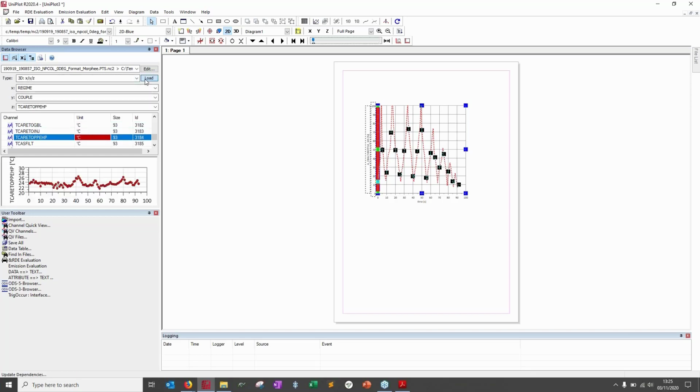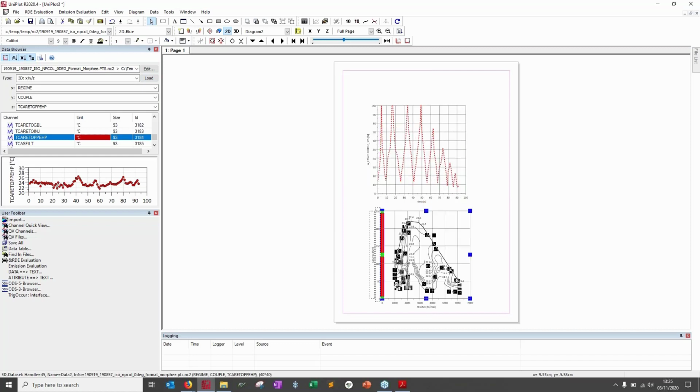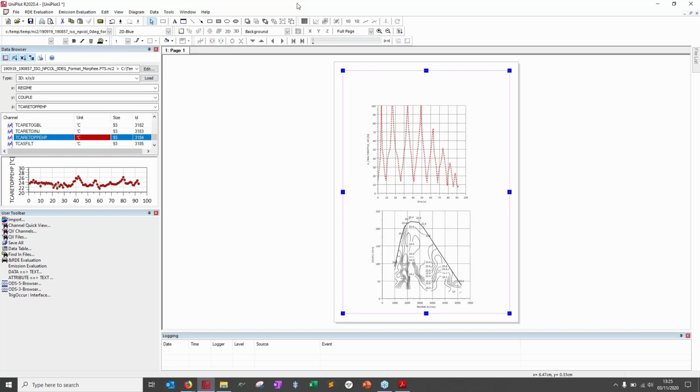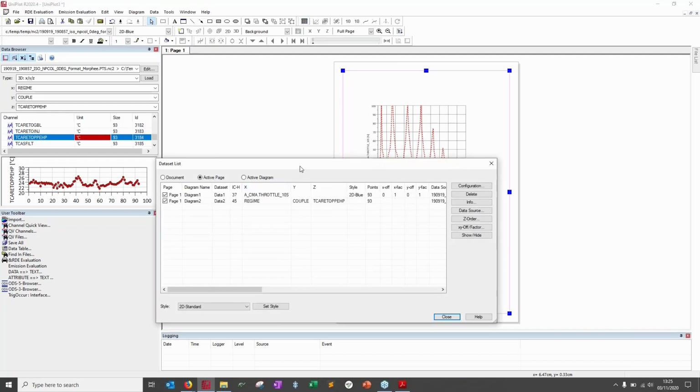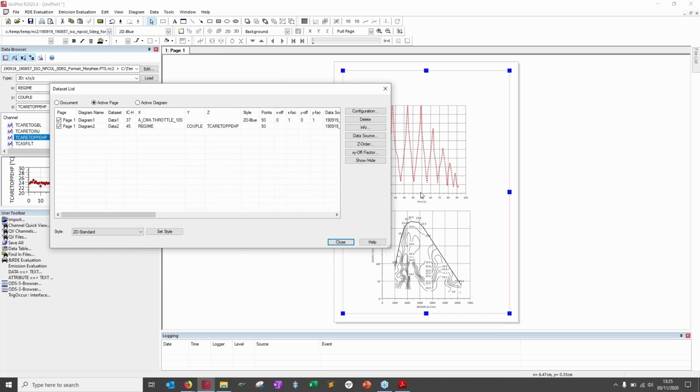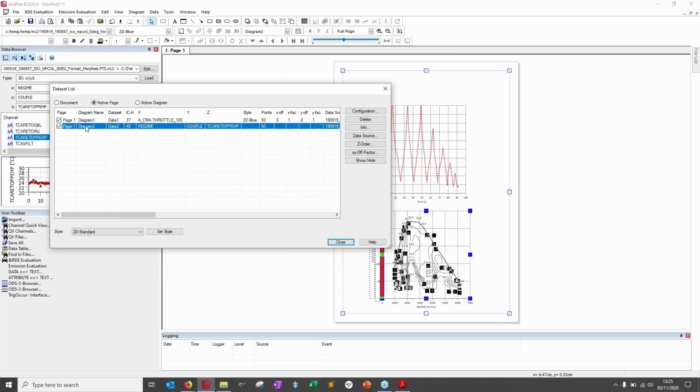This one. Sorry, I will click next to it and create another graph. So we go back one step and click on the dataset list. And what do we see now? We have two curves in UniPlot. We have two lines on the active page.